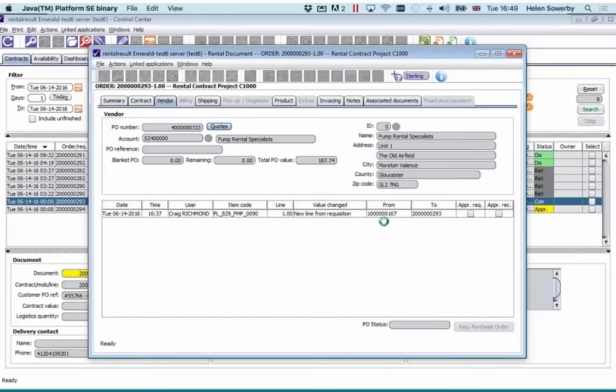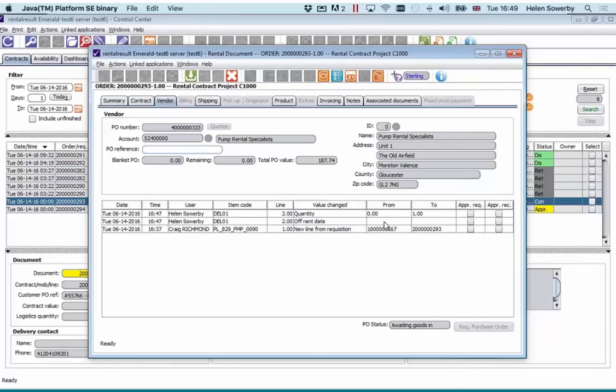So when I hit that button, it's going to update this screen. This little bit at the bottom, again, if you're not familiar with this, is just keeping a track of all of the amendments to the purchase order that's linked to my rental contract. So you can see the other little bit that's gone in there says new line from requisition, and it's also put this Dello one, which is my delivery charge, in there.